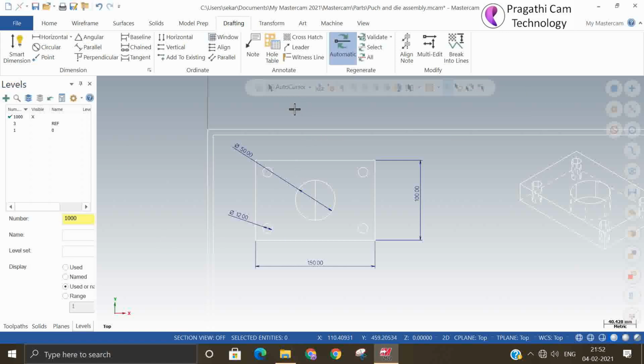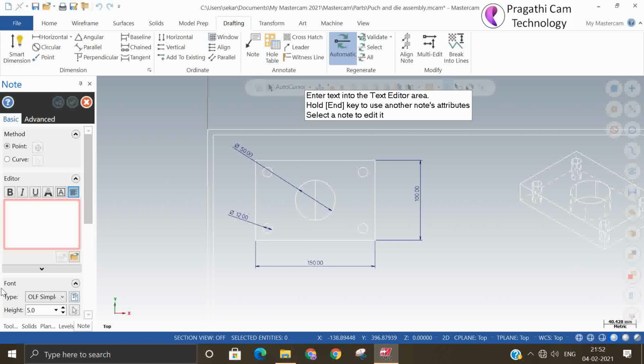If you want to write any comment also, you can write it down here. You can write 4 holes, dia 12. So we can keep this comment here. Okay.